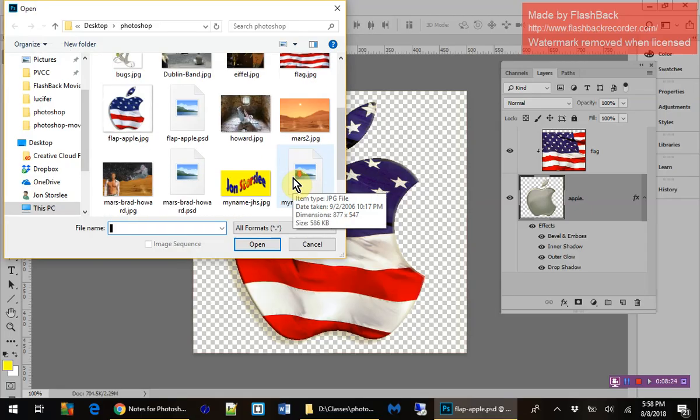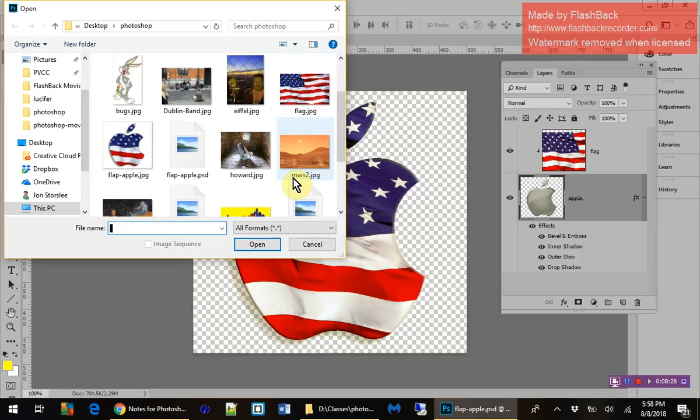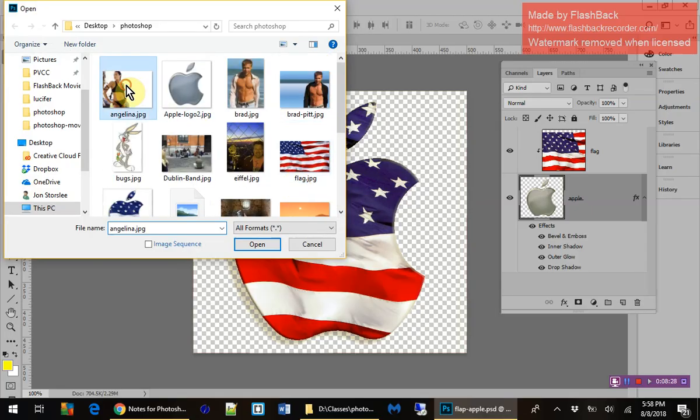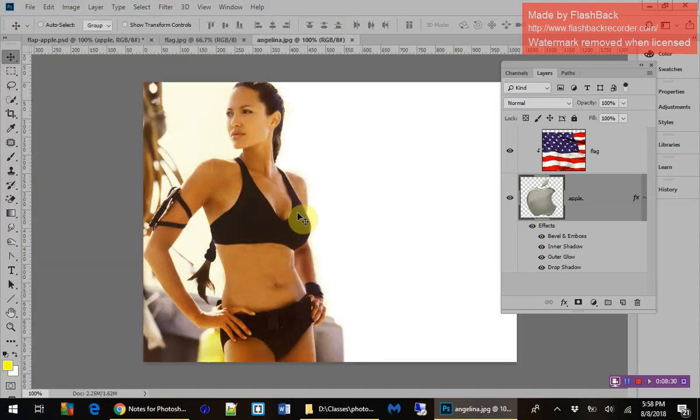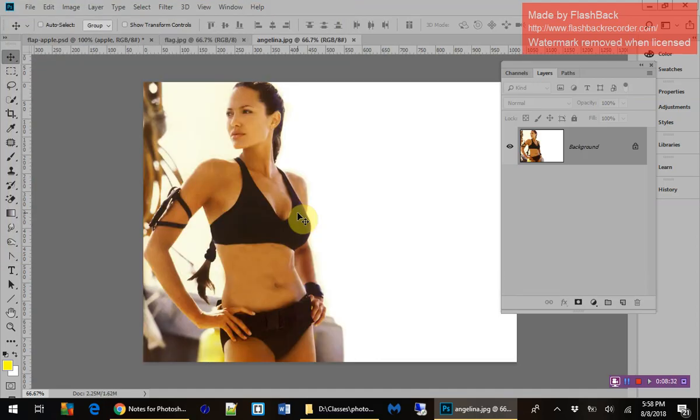Now last week we played around with Brad Pitt, so I'm going to grab Angelina Jolie. This is from our Tomb Raider movie. It's one of the series. And actually I thought she was a much better Tomb Raider than the new gal. But then again, that might just have been the writing.